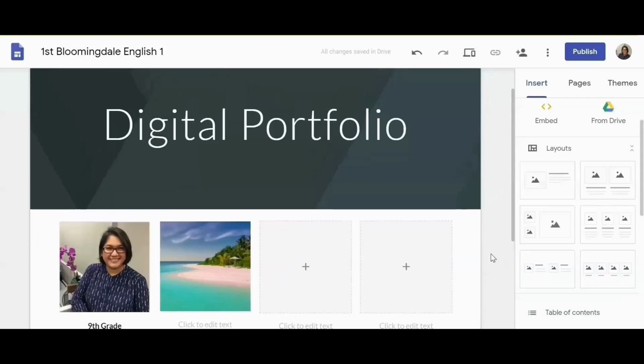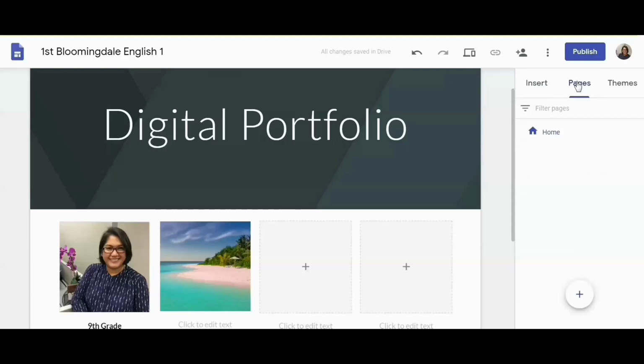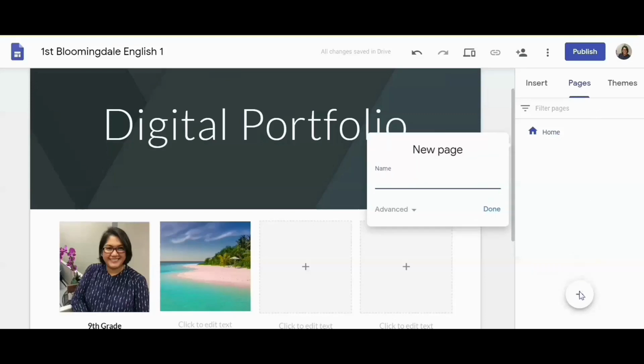Okay, so I've got my landing page all set up, and I'm ready to add some content and start dropping in information about my English class. So we're going to go to that far right, and we're going to create a page. Now this, remember, is my landing page. I don't want anything on here except the pictures of me and my title digital portfolio. I'm going to create a page that is just for my work in English. I'm going to go to pages and then click on the plus, and I'm going to call this English.